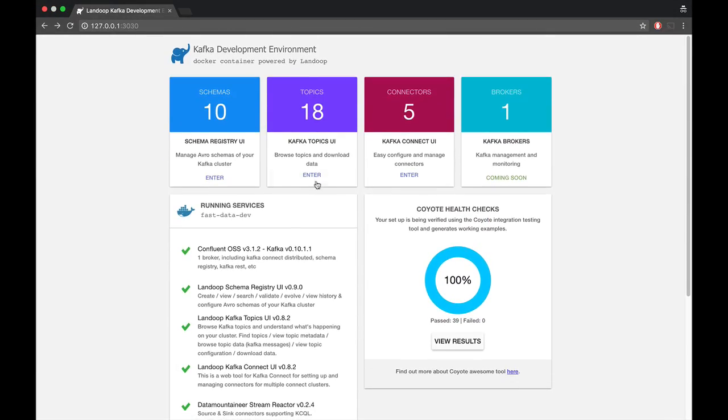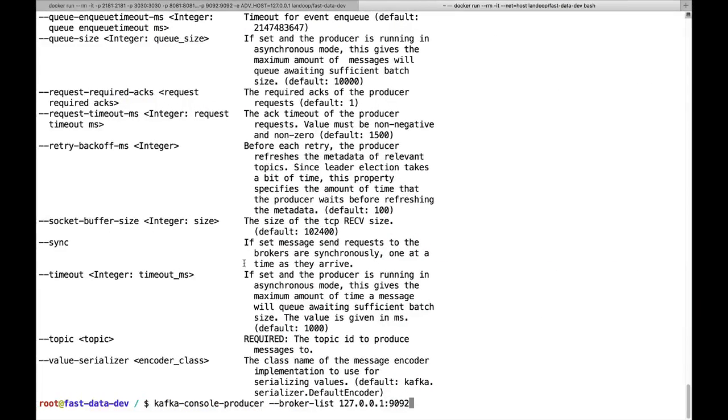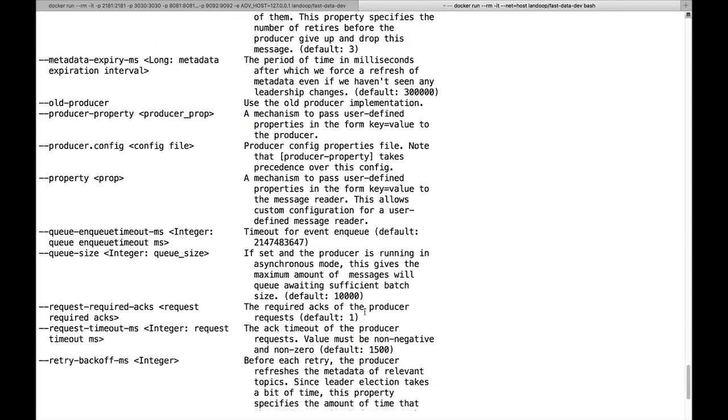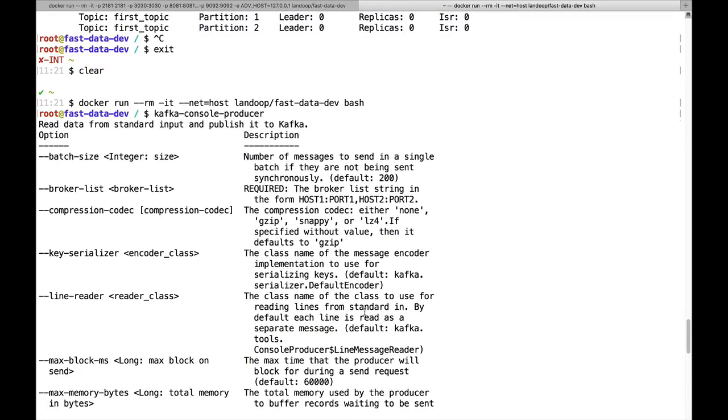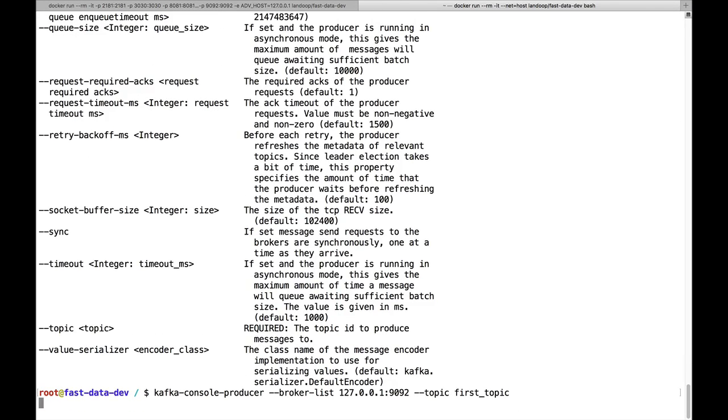So let's go back to the topics view, and let's go back to our first topic, empty. So broker list 127.0.0.1:9092. Excellent. Now, because we want to publish data somewhere, we want to specify the --topic option to say where we want to publish to, and we do first_topic. Okay, and it's required as topic ID to produce message to. And all the other options are really interesting, and you can definitely look into them, but you don't need to know them to use this command. So let's just press enter.